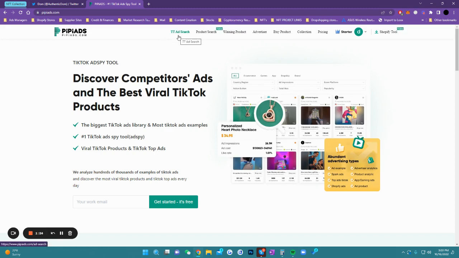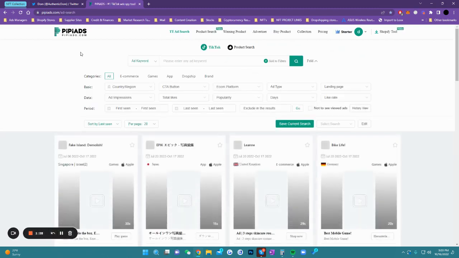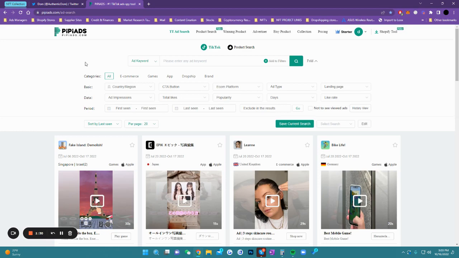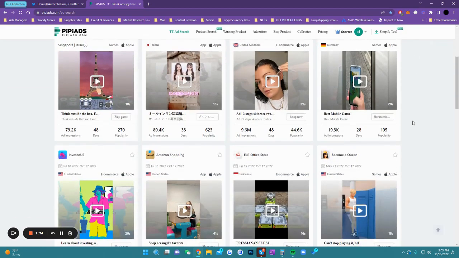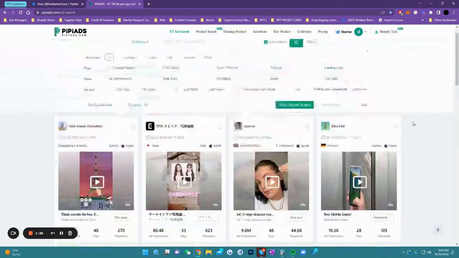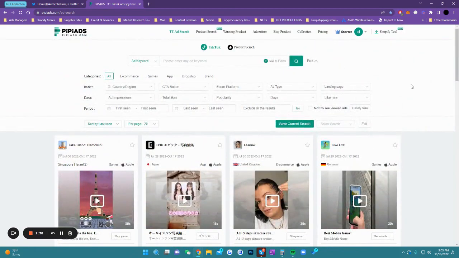So what we're going to want to go to is the TikTok ad search section. And when you get here, you're going to see a list of filters. Now I see a lot of people make the mistake of just scrolling through all of these different videos here. You can scroll through endless content. That becomes like AliExpress, where you're just scrolling through a bunch of different products that really don't have any true sense of direction. So I have specific filters that I use to put the best type of products in front of me.